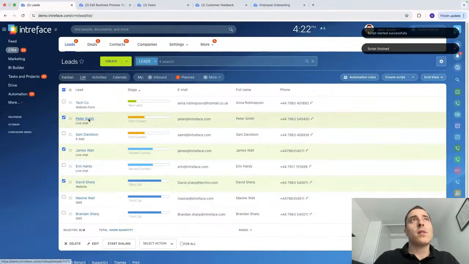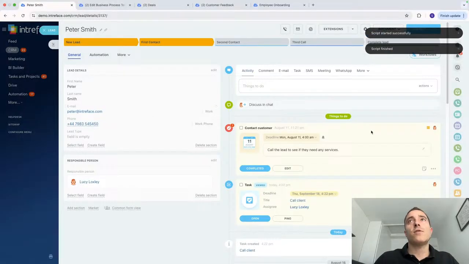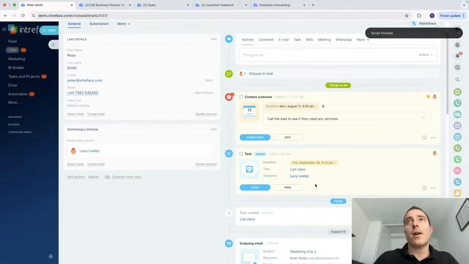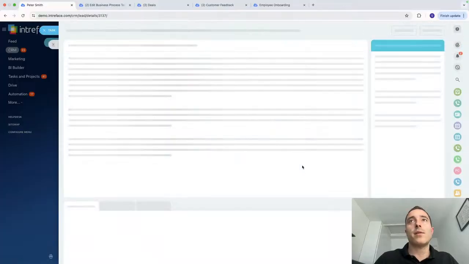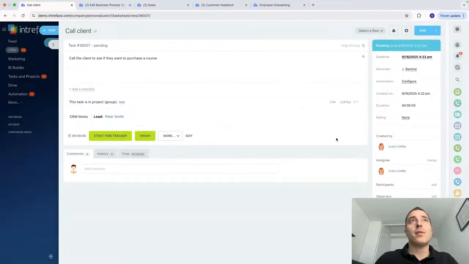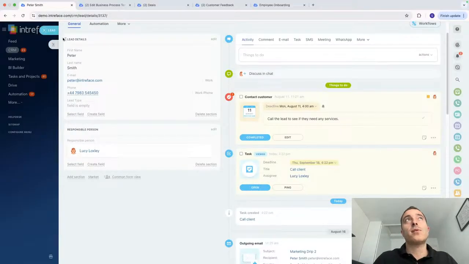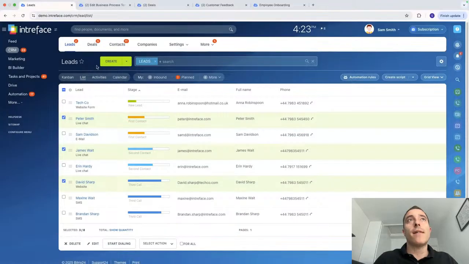Okay, so let's go into that page. And now you can see that a call client task has been created using that script. It's assigned with a deadline in place. So that's now run that process on all of that specific segment of data that we have created inside the system.